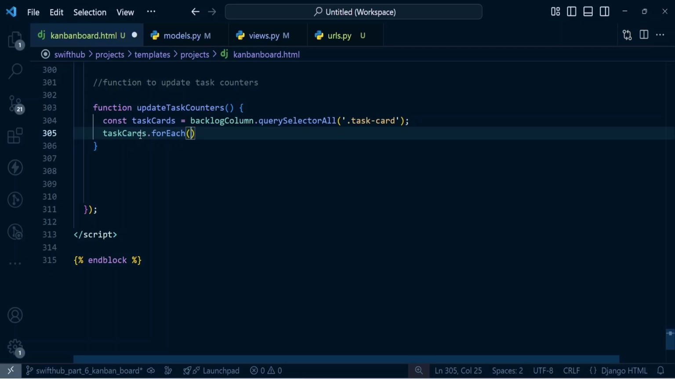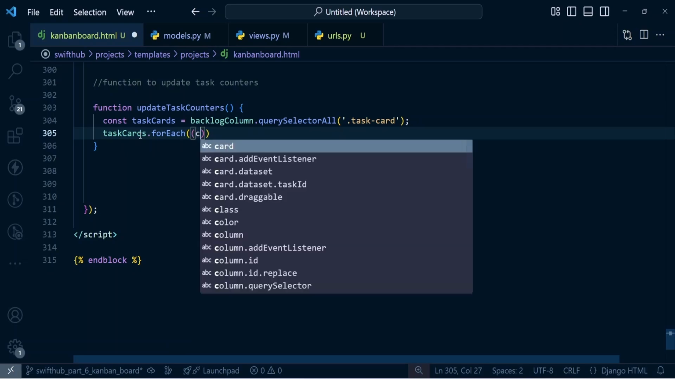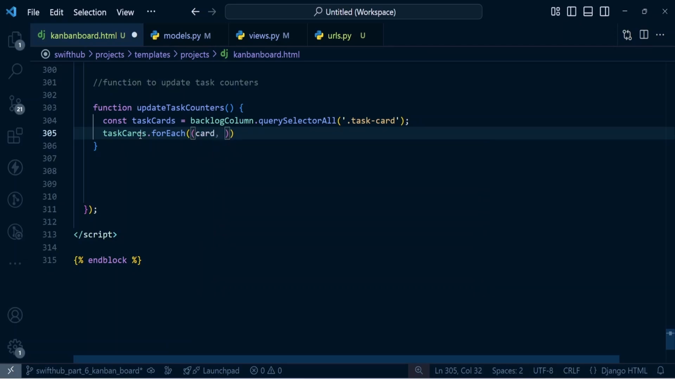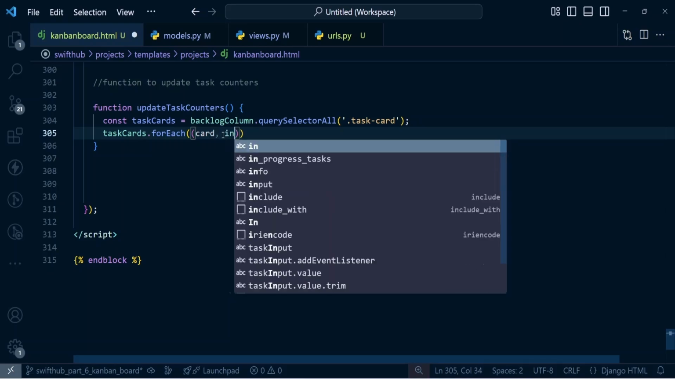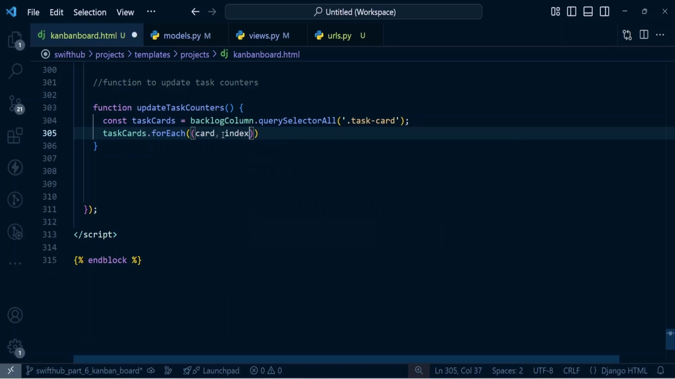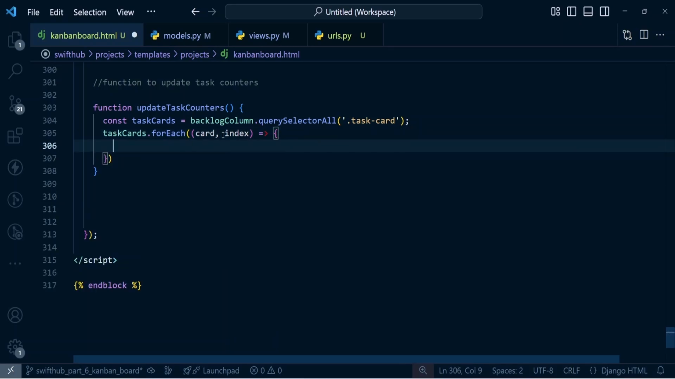And what we're going to be doing is we need to get the individual card, because this is going to be a list of tasks on the backlog. And once it's going to be a list, we also need to get the index like that. And after we have gotten the index and then the card, we need to do this. And then I'm just going to bring this like this.